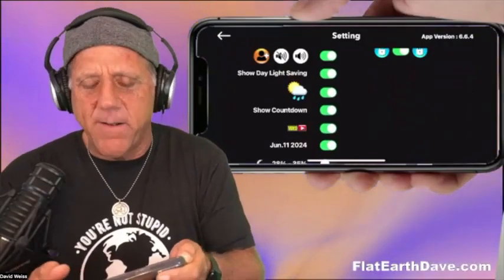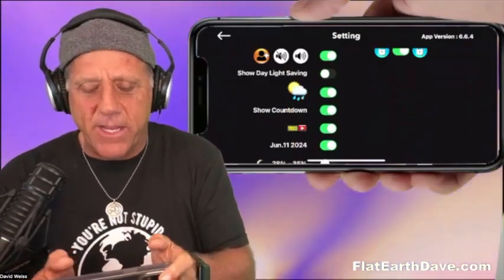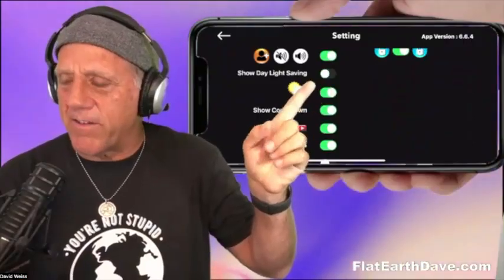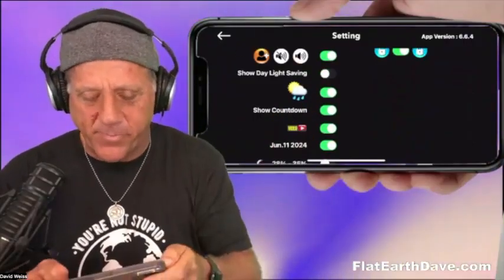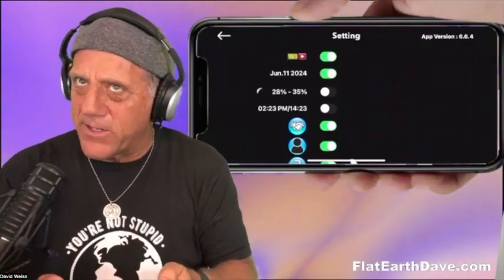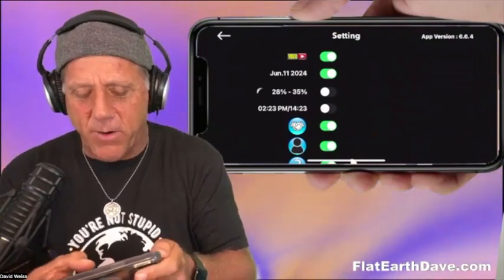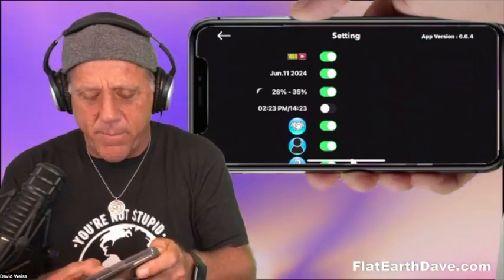And the other thing is you have to manually set daylight savings time. So when it's daylight savings time, you have to turn that on and off yourself because it's different for everybody, depending on where you are. So when you realize your clock has got the wrong time on it, that's because you have to turn on or off daylight savings. I'll turn my moon phase back on.